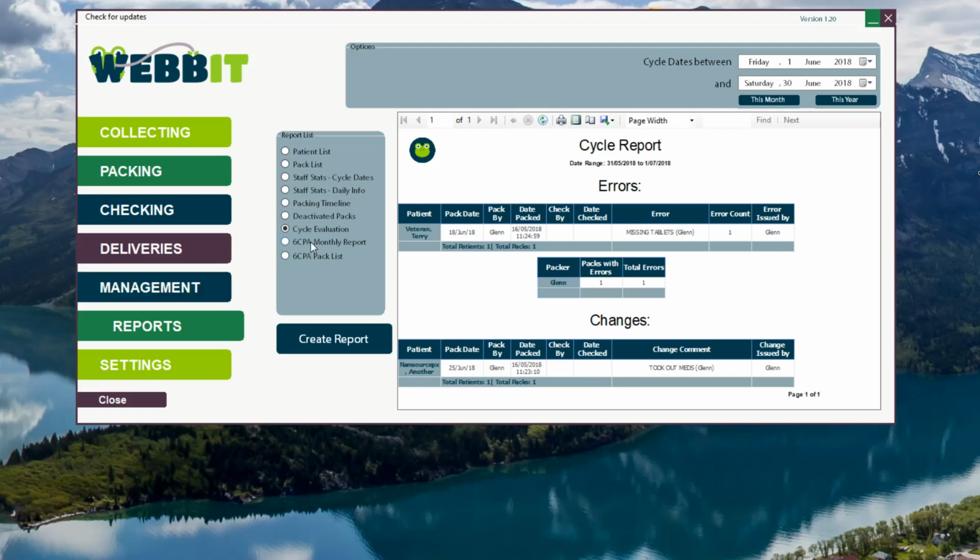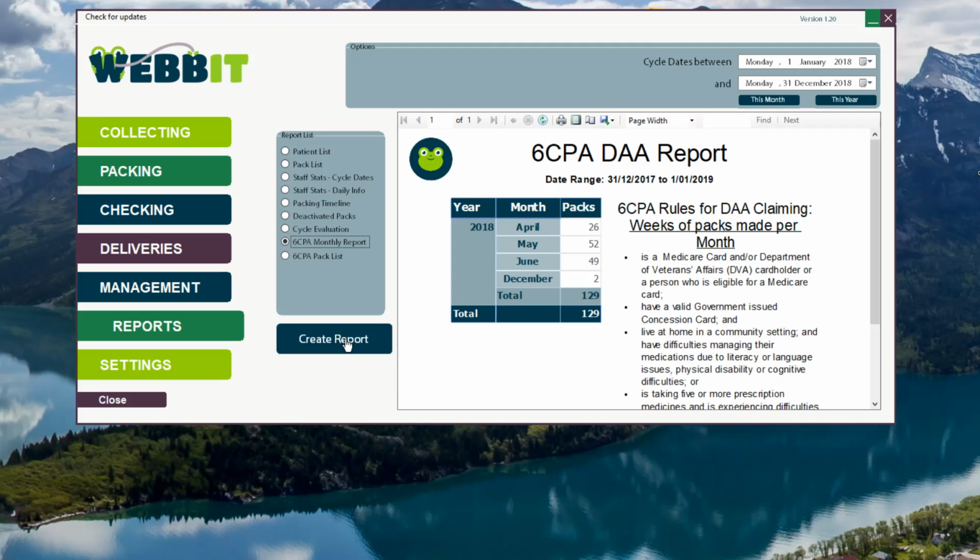So if more and more errors are made, you can see which packer made those errors. The 6 CPA monthly report, as you click on it, it defaults to this year. So it's usually on this month, and then monthly report, it defaults straight to this year. As this is generated, this here lets us know how many packs were packed for April, May, June, and obviously got some for December here. And this is used for the pharmacy to know who's being claimed for, how many packs are being claimed.